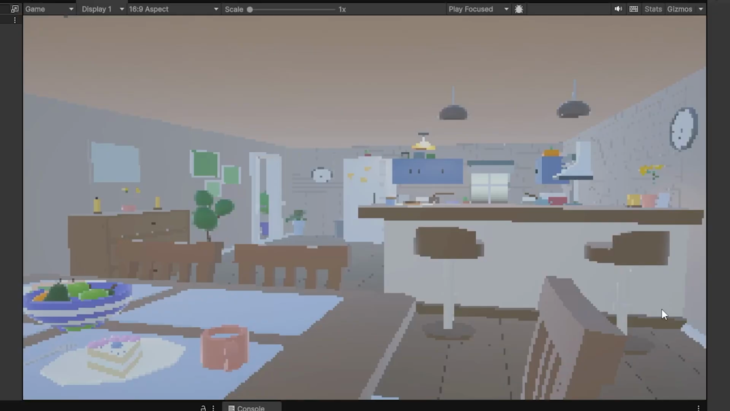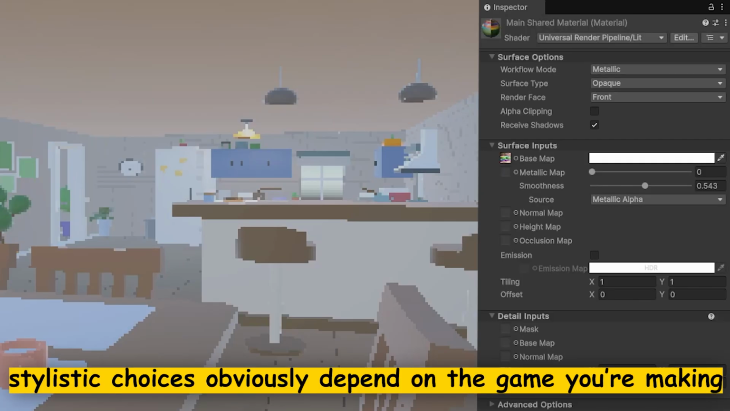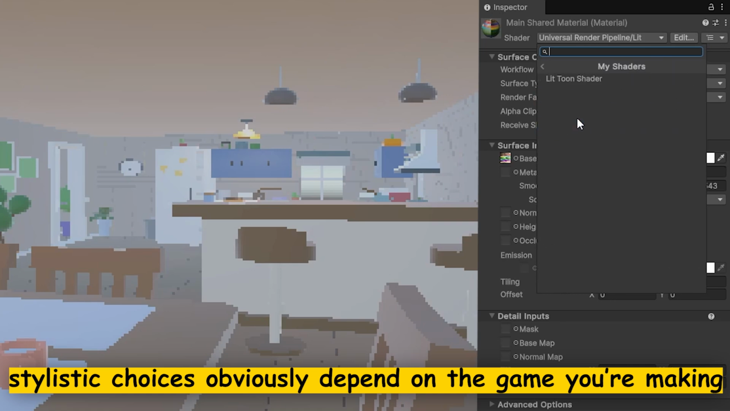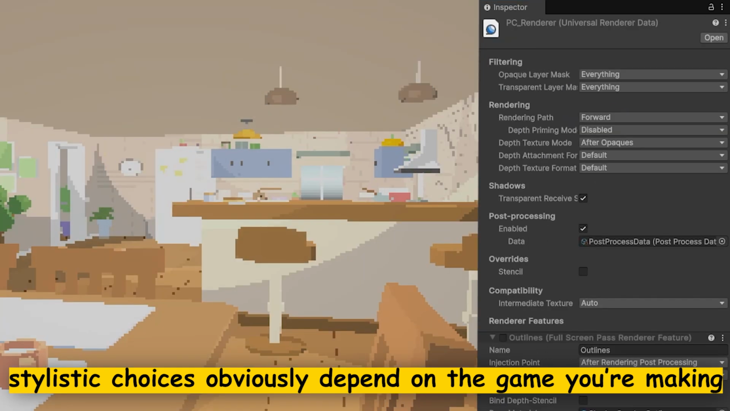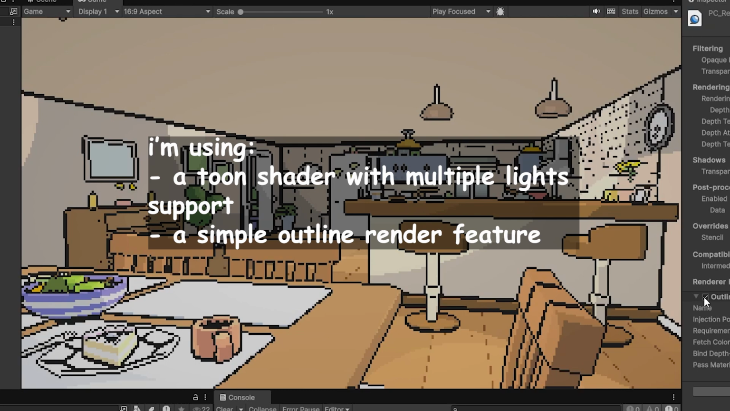Before we write any code, let's address the elephant in the room. The default shader does not fit the pixel art aesthetic we're going for. But we can easily fix it by using a toon or cel shader for our materials and adding some sort of edge detection or outline post-processing effect. Unfortunately, I have no time in this video to show how these are made, but I'll leave some links in the description. Also, let me know in the comments if you would like to see more of that.